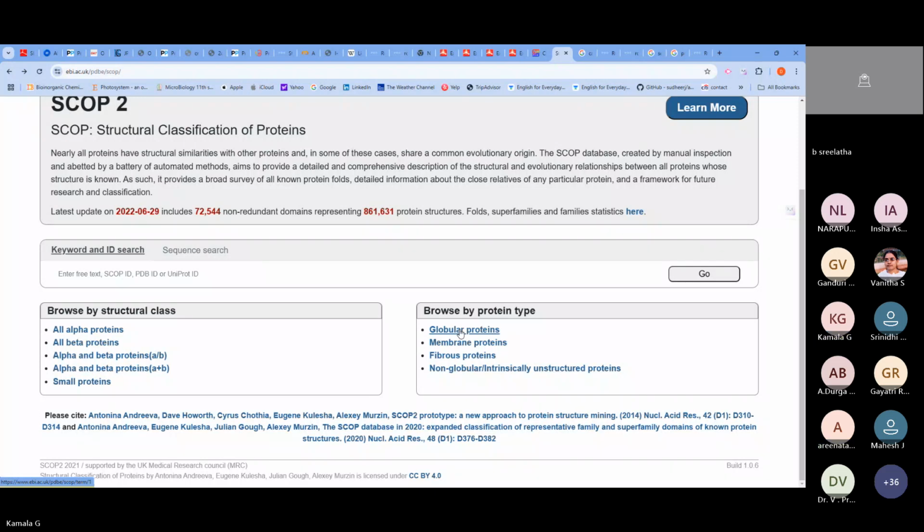Right. So another database, SCOP, Structural Classification of Proteins. Structurally similar proteins are analyzed by using this database. We can find out the structurally similar proteins, and their evolutionary relationship is also explained by using this database. Is it clear? Shall I move on to the next?